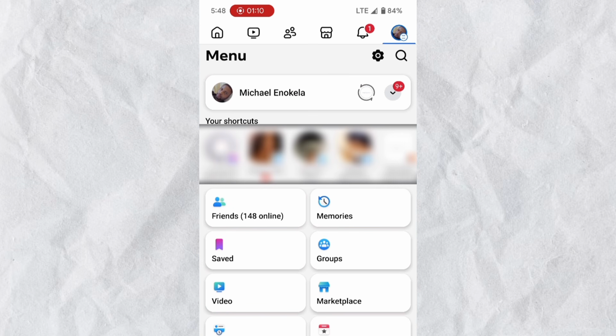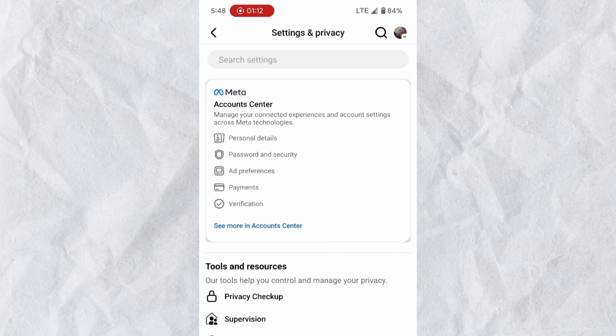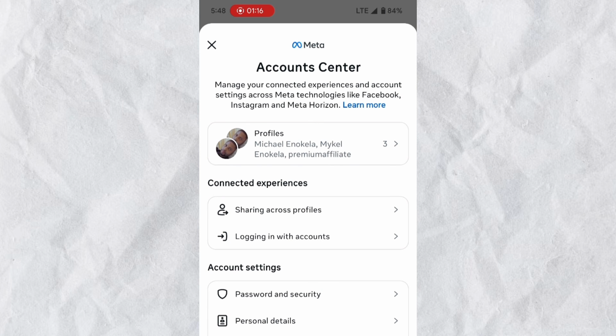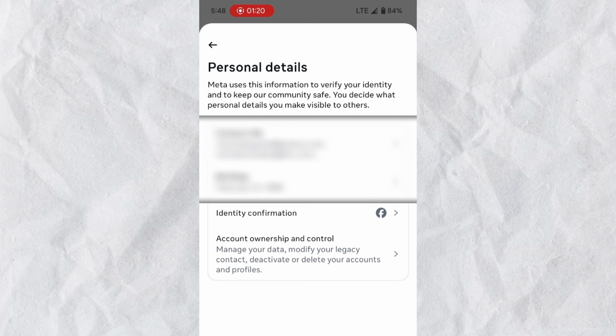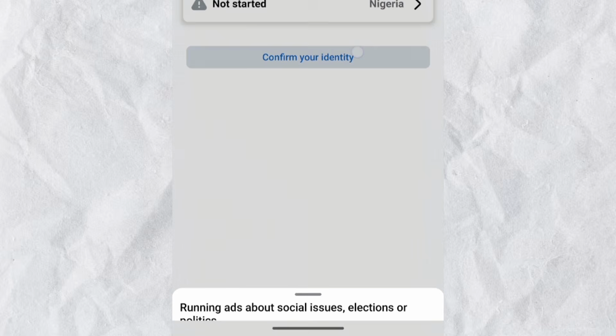Or on the menu page, tap on the gear icon at the top right corner of your screen. Here you want to tap on see more in account center and then tap on personal details. Under personal details, tap on identity confirmation and then you want to tap on confirm your identity.